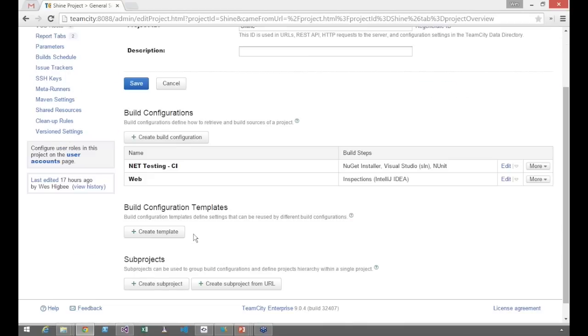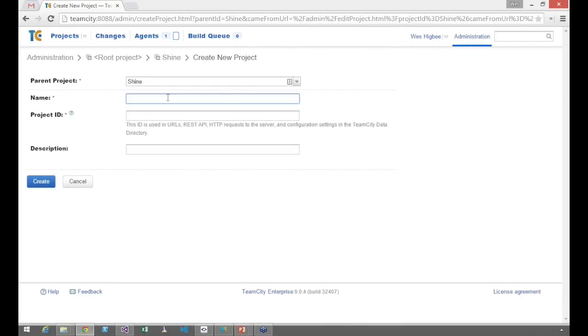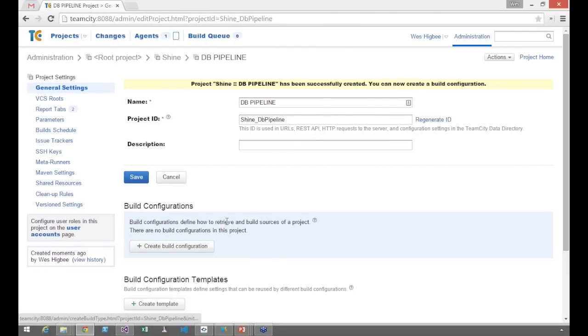I might even decide in this case, hey, you know what, this is more of a sub project and I'd like to group these things together. So let's do database pipeline as our sub project. Inside of the sub project, then I can create a new build configuration.